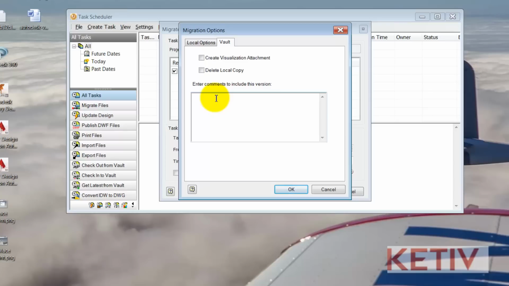I could also choose to delete the local copy from my Vault workspace. I don't want to do this in this case. They're the templates. I need them locally to work on them. I'm just using Vault as a way to archive them and pass them around to other users.